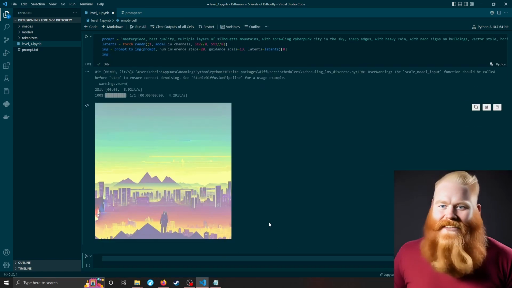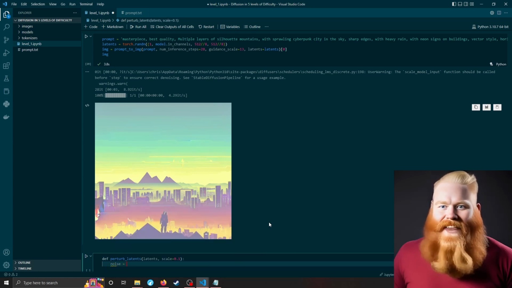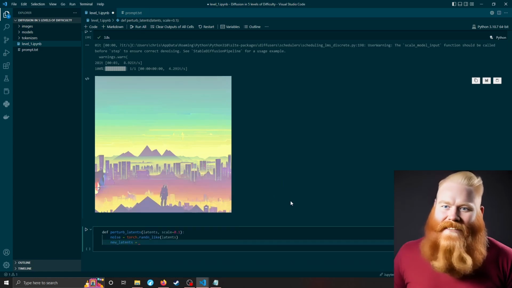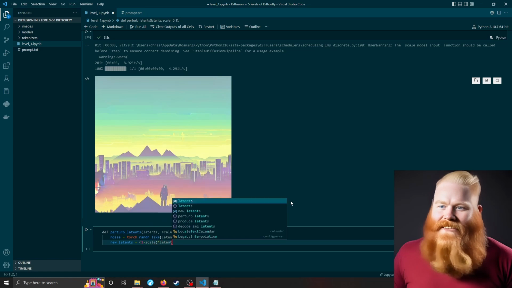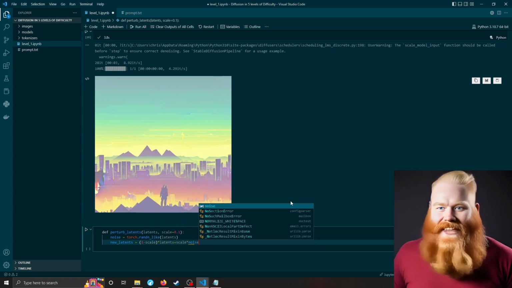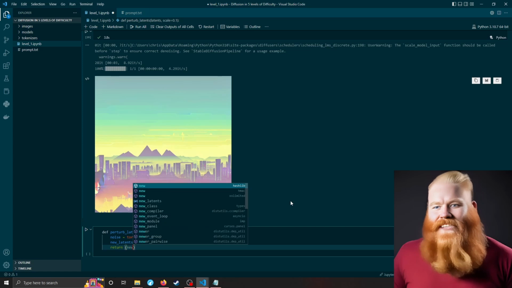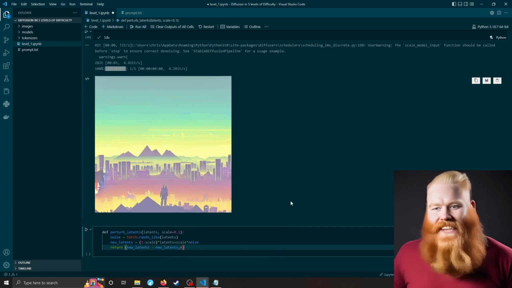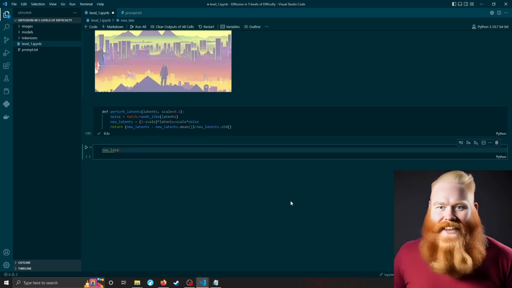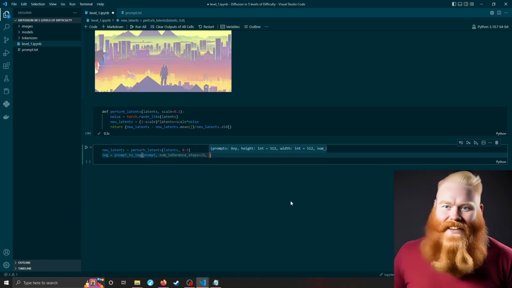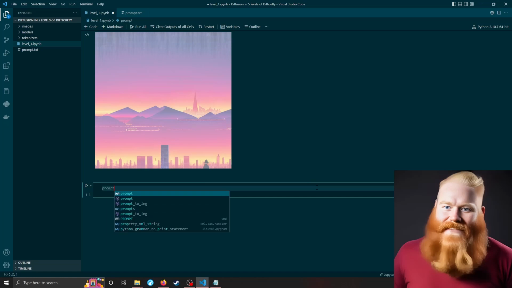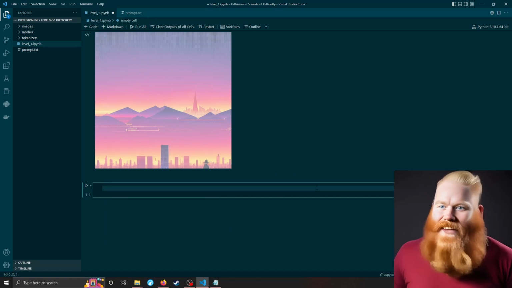Def perturb latents will take our current latents and a scalar, which will be 0.1 as a default. Noise equals torch.randn_like latents. New latents equal 1 minus our scale multiplied by our latents plus scale times noise. How nuts is that? We'll then return new latents minus the mean of those new latents, all over the standard deviation of those new latents. Next, let's test it out. We should get a similar image to the previous one. Awesome. Nice. Look at that.